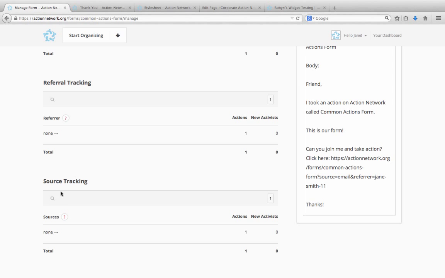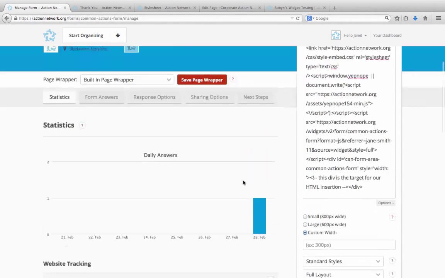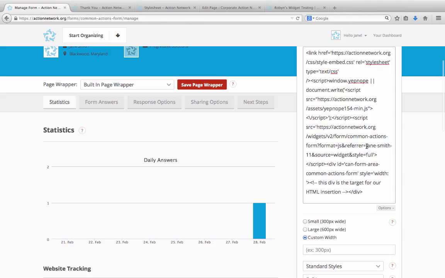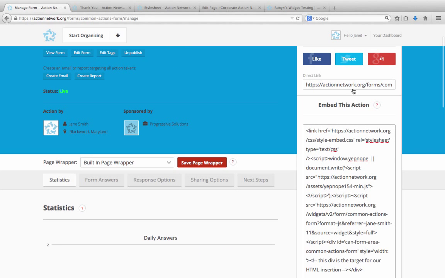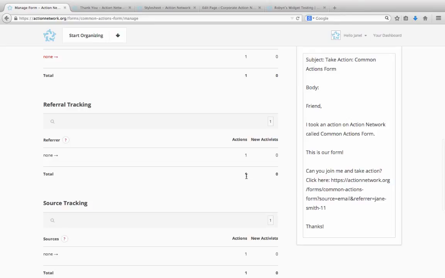So, you can see where the referral codes are over here in the widget. See referrer equals Jane Smith. It's also up here in the direct link. In our tracking, we'll note how many people have taken action using your referrer code, as well as how many of those people are new to your list. This is great for seeing which allies are bringing in the most people, and the most people who are new to you and that you weren't able to reach before.